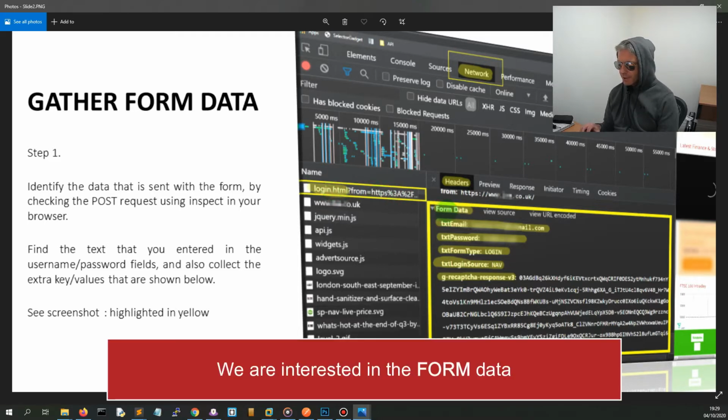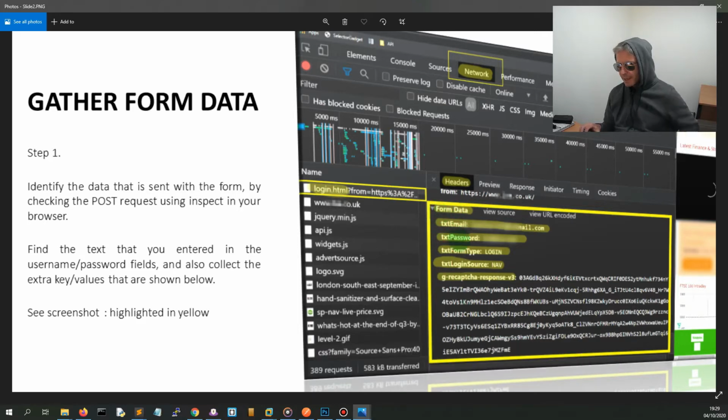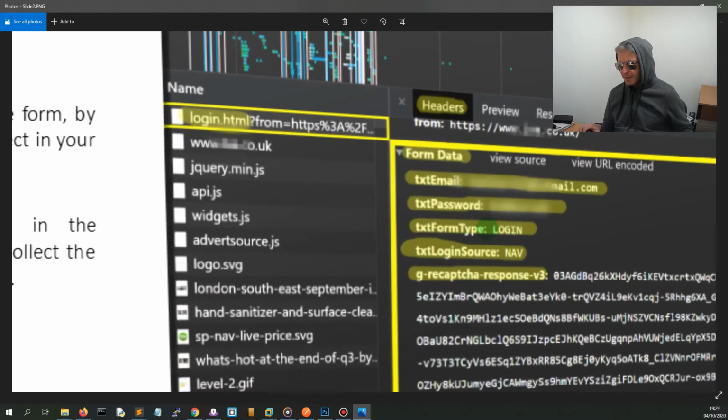And if you look across here, I was using Chrome. So under the form data, let me just zoom in on that a little bit. We had text email, which was actually the username. The username was the email address. We had text password, which was a normal password.